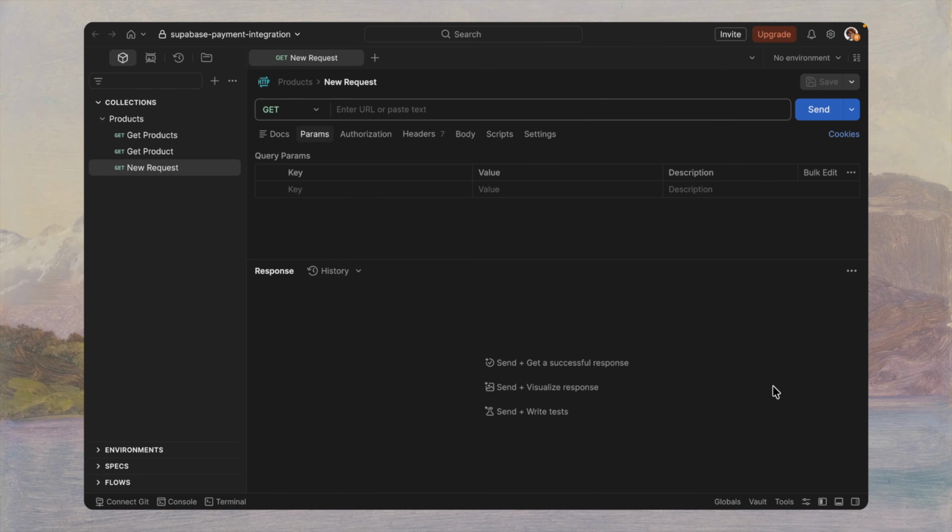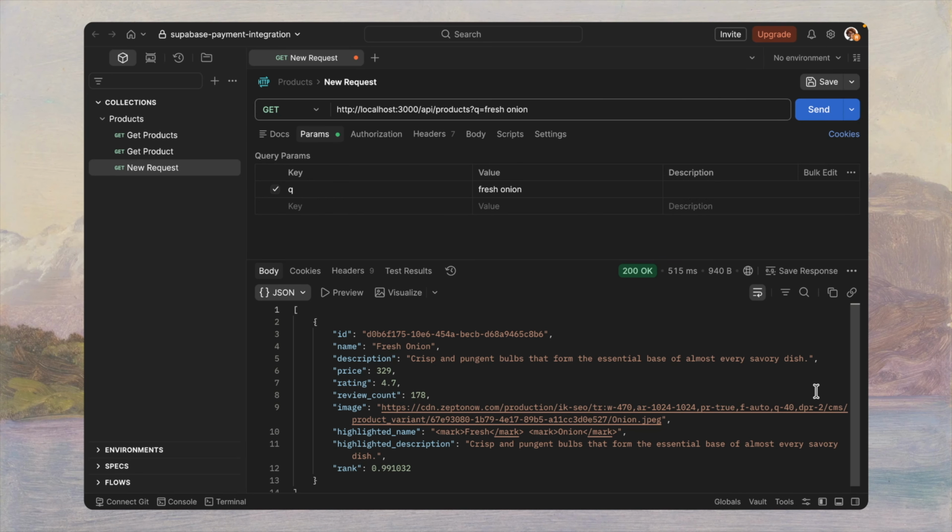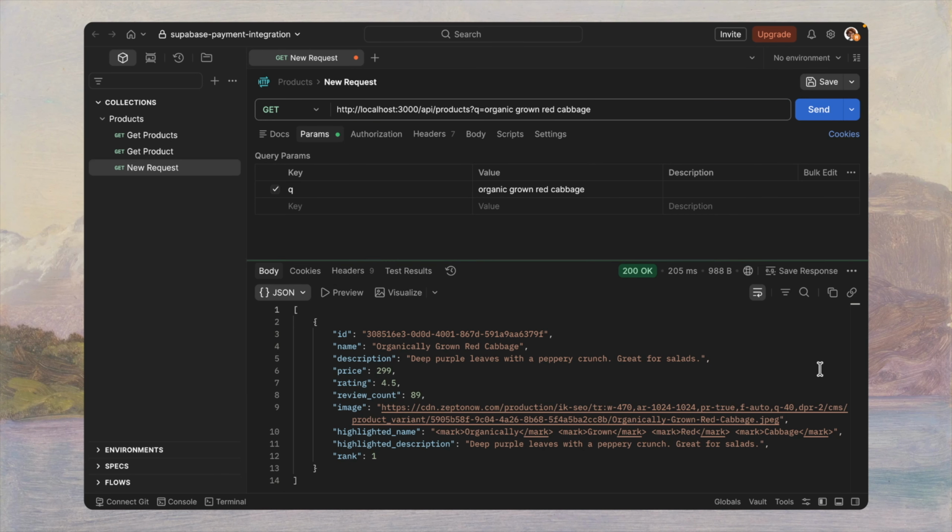Let's open Postman. Now enter the URL localhost/api/products and add a query param, for example q is equal to fresh onion. Now click on send and you can see we get the product in the response. Let's try another search. Try a different product. And you can see we are getting the correct results again, which means our API route is working perfectly with full text search. Now that our API route is ready and working, let's integrate it into our front end.